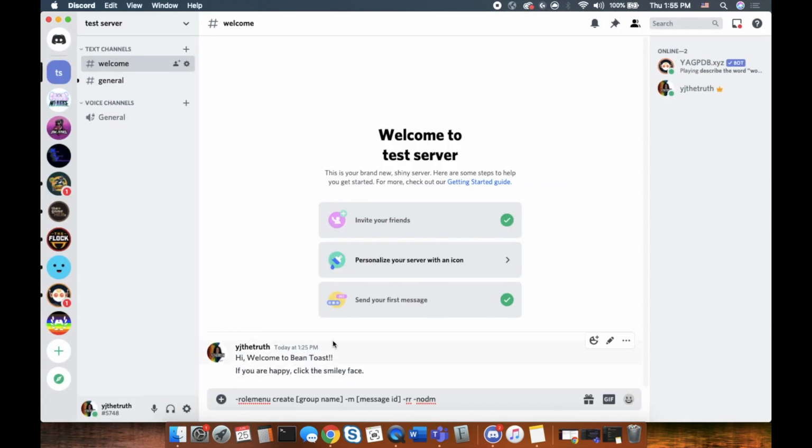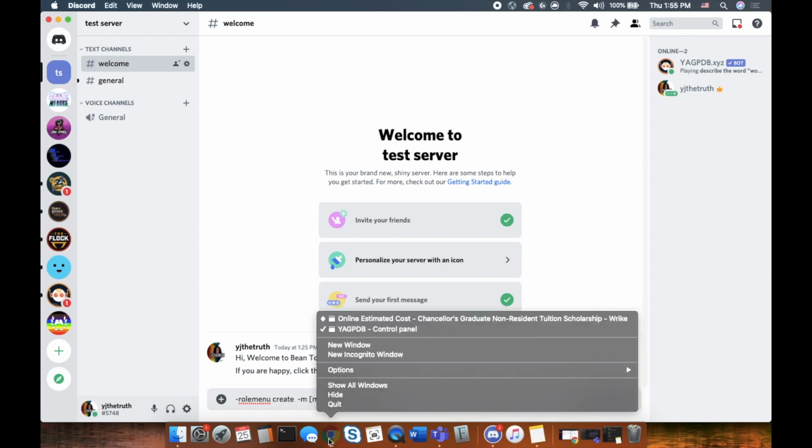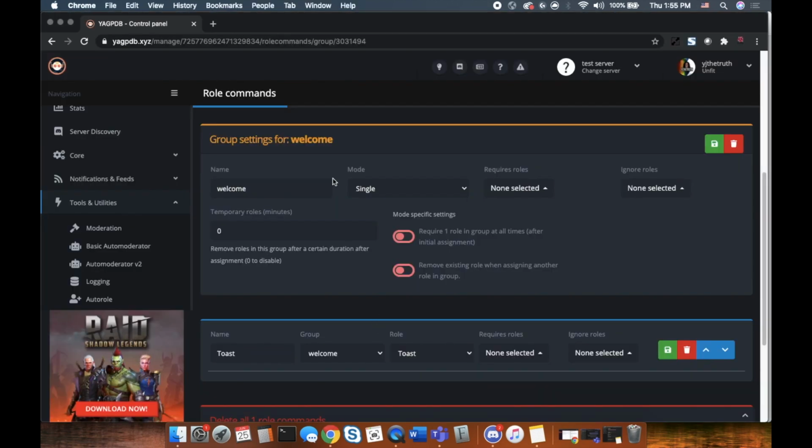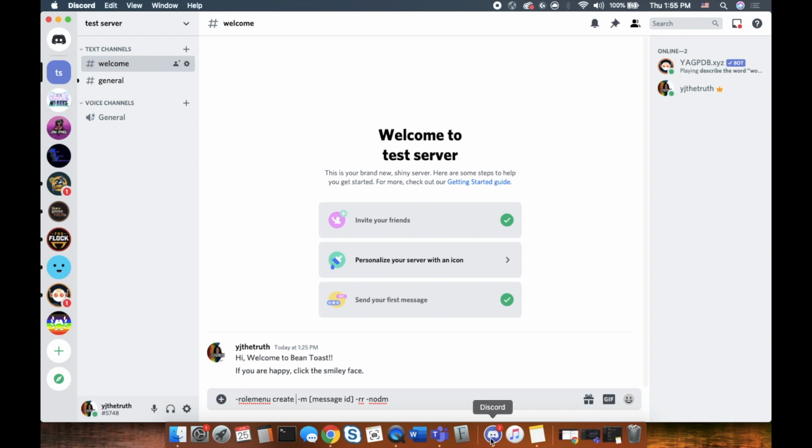Then if it's not turned on, do that. If it already is, then you don't have to worry about this step. We're just going to get straight into it. So now here is where we replace the group name with what we created in YAGPDB. And it was welcome. And since I can't remember if I capitalized the welcome or not, we're just going to go back to it and we're going to see, nope, welcome is not capitalized. So we're going to type welcome.